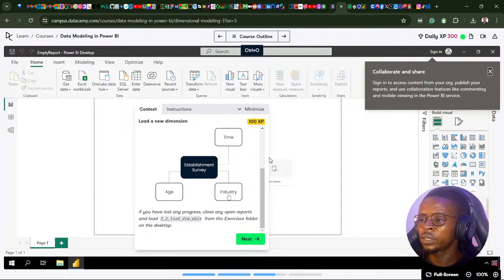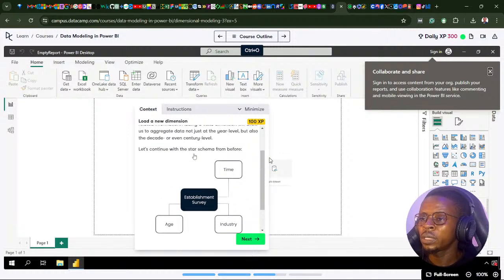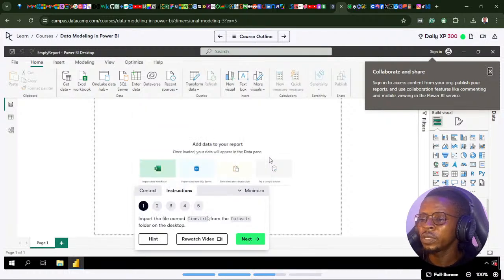So we've added the industry and the establishment, which is our dimension table. This is our fact table. We want to add a new dimension table. It's probably time or age. So let's move on to next.